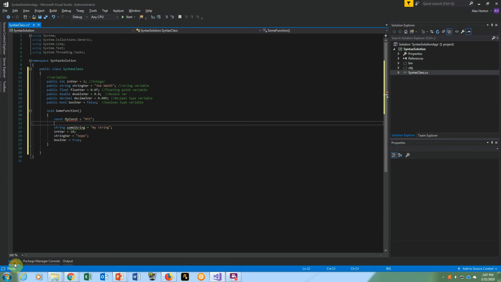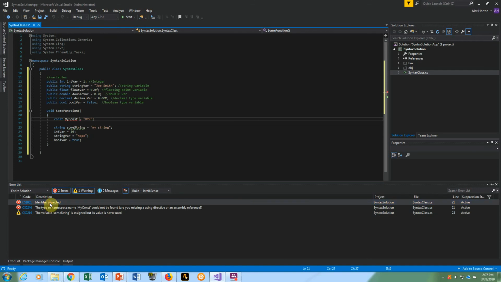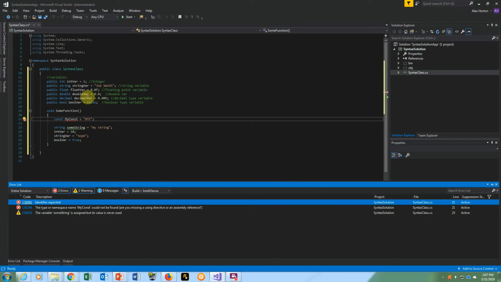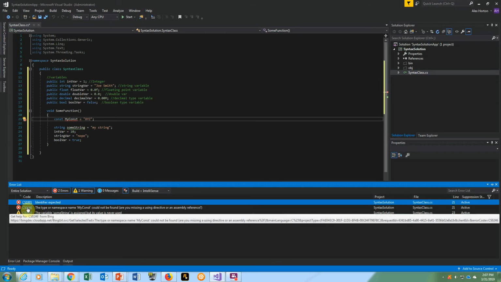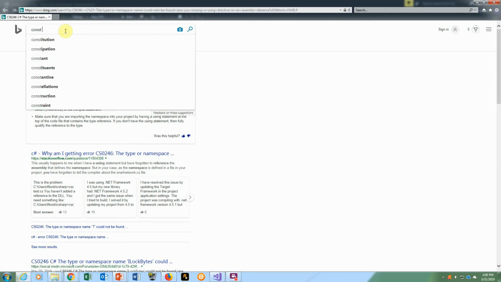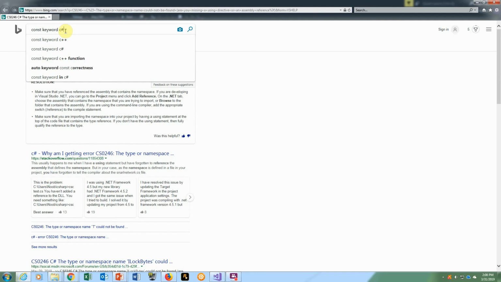So let's look at our code and see what's going on here. It's expecting something here, right? If you click on this code, it'll give you an idea of what you want it to look like. So let's go into using constants in C#, right?